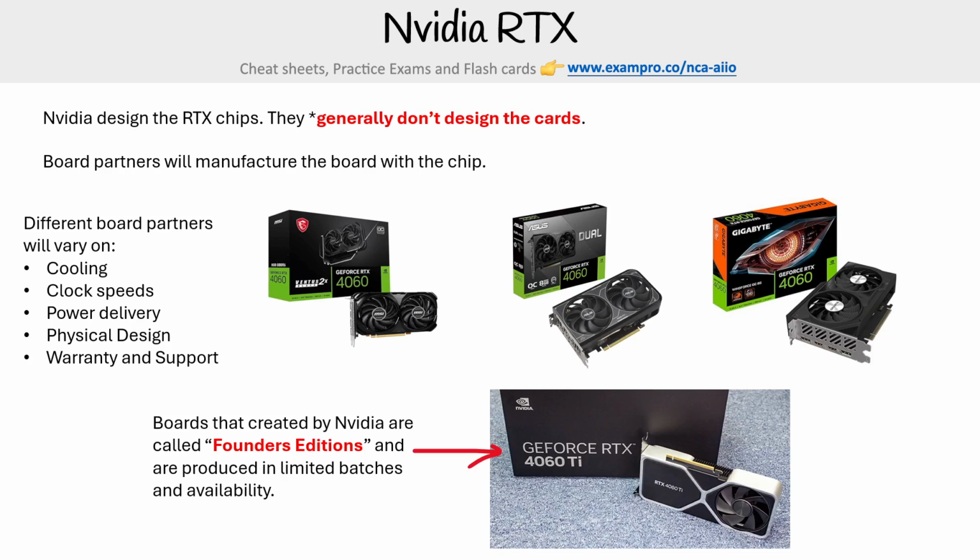NVIDIA releases these things called Founders Edition cards, and that's where NVIDIA specifically makes the entire graphics card. But they're produced in limited batches and availability because they really want you to go with the other manufacturers, but to get the ball rolling, they will release these. So I'm not sure how much more they are, but the point is that they do exist.